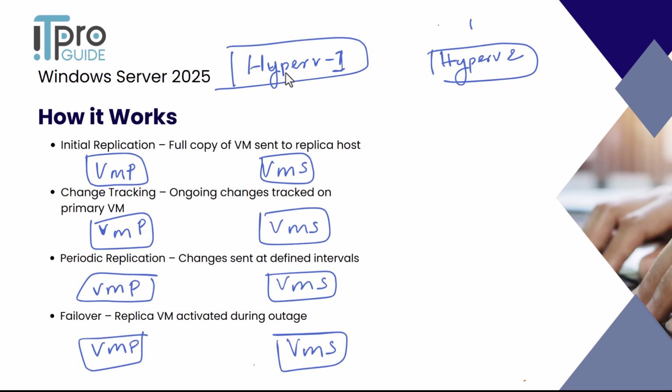Now let's see how Hyper-V Replica works. We have two Hyper-V servers, Hyper-V 1 and Hyper-V 2. I have configured Hyper-V 1 as my primary server and Hyper-V 2 as my replica server. Then, once you configure the replication between the primary and replica server, you have to configure which virtual machine you want to replicate. So let's say I have one virtual machine that I want to replicate from Hyper-V 1 to Hyper-V 2 to keep as my disaster recovery site.